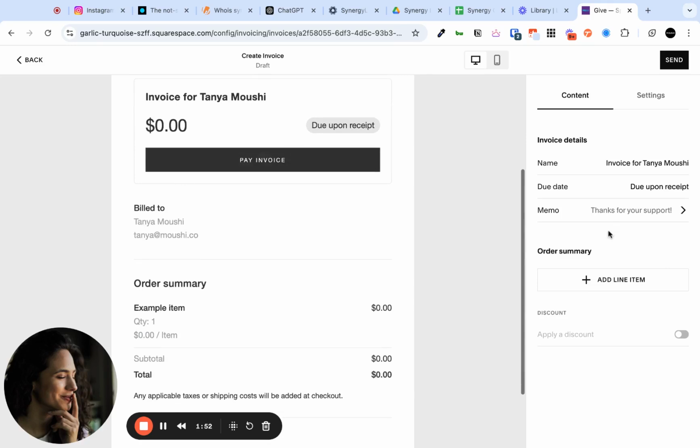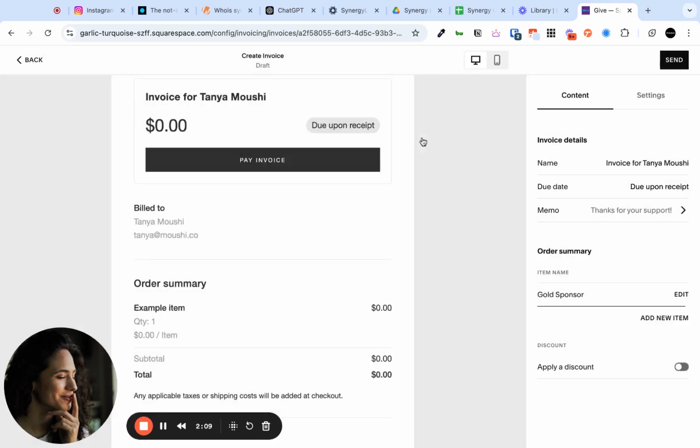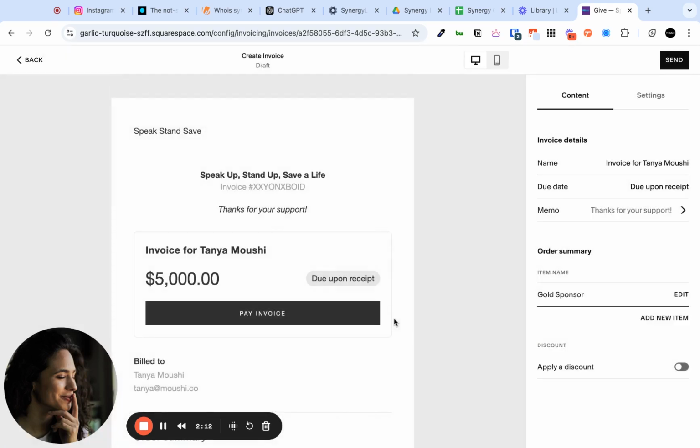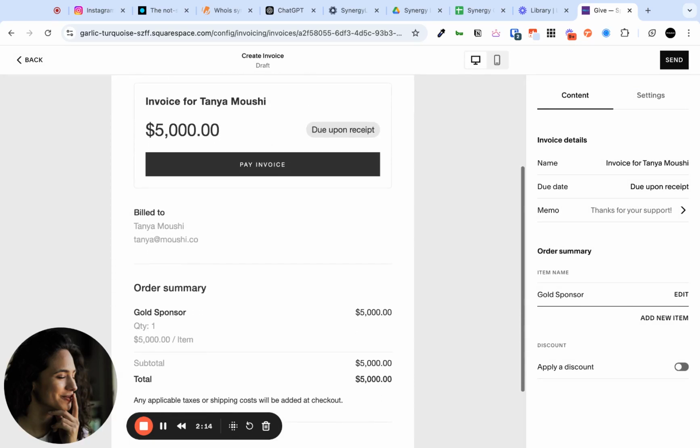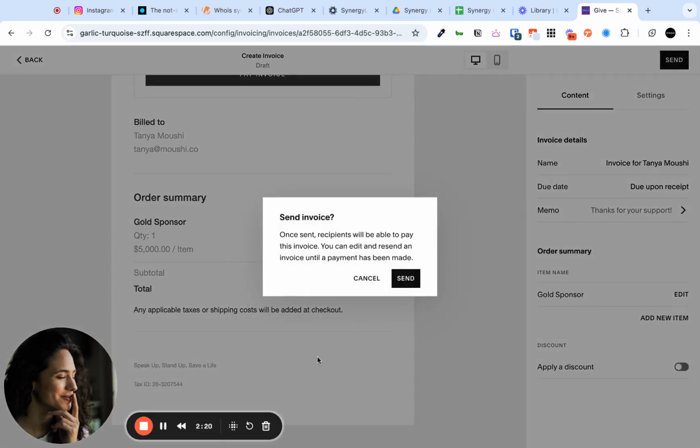I'm going to add a line item. I'm going to say something like gold sponsor. And so it'll tell you whether it's a service or physical. You can select either one. In this case, it's going to be a service. We're going to do option 1. Say $5,000. Hit done. Okay, so this is our invoice for a gold sponsor. We're going to send that out, and I'm going to go ahead and do a test here.